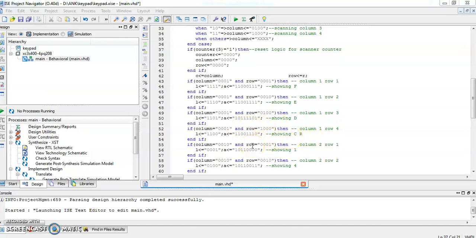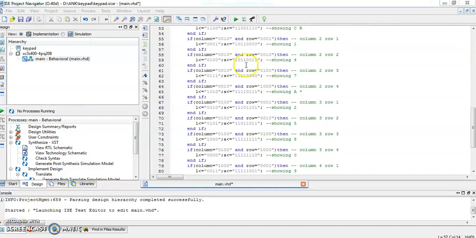If the key press is from column 2 row 1, we will display 1. If from column 2 row 2, we will display 4. If from column 2 row 3, we will display 7. If the key press is from row 4 column 2, we will display A. If the key is pressed from column 3 row 1, we will display 2. If from column 3 row 2, we will display 5. If from column 3 row 3, we will display 8. If from column 3 row 4, we will display 0.